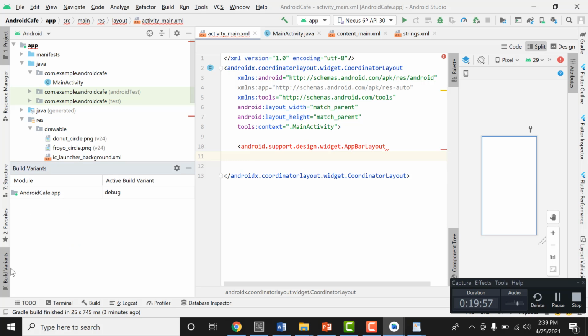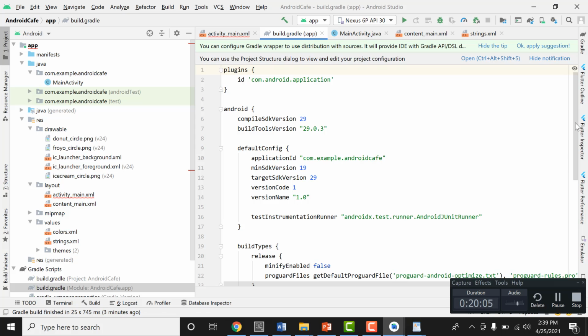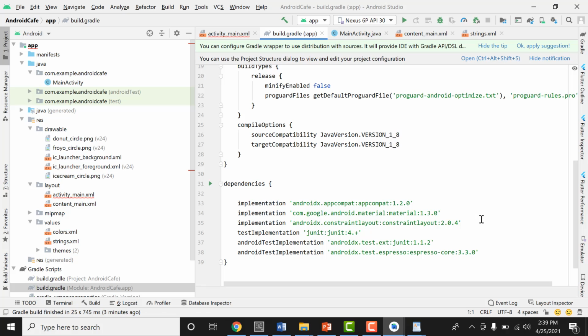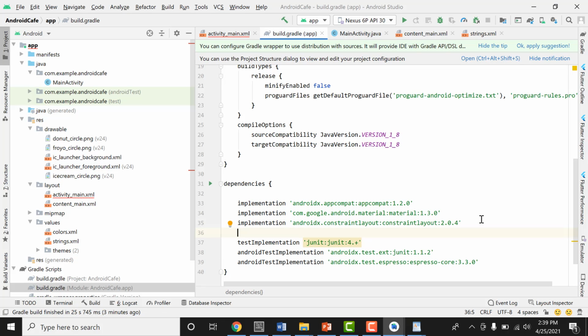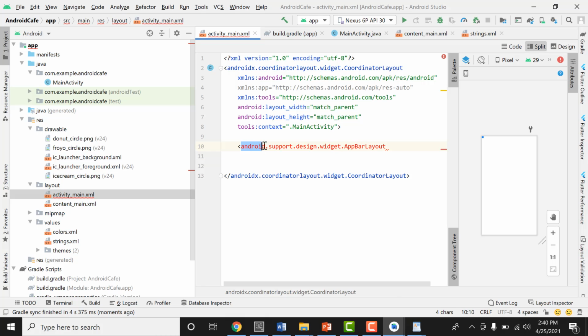Okay, so for that let me go to the Gradle script, and then here I can say implementation. So we are going to use com.android.support:design:26.1.0. So I'm going to sync it. So we are using this library, and this library will enable us to use this app bar.